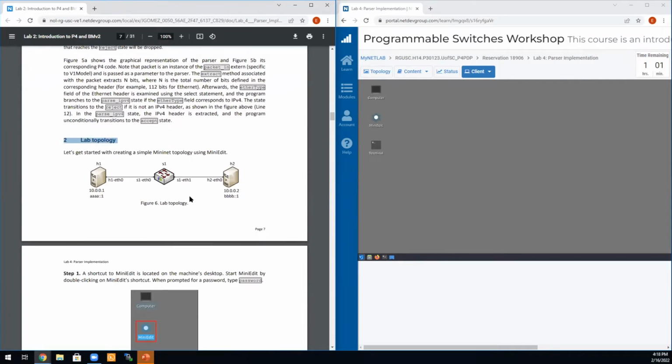Again, we have the same topology. We can see here now that beside the 10.0.0.1 and 10.0.0.2 IP addresses for hosts H1 and H2, we have the IPv6 addresses as well. So AAAA::1, and then BBBB::1. These are the IPv6 addresses for H1 and H2.